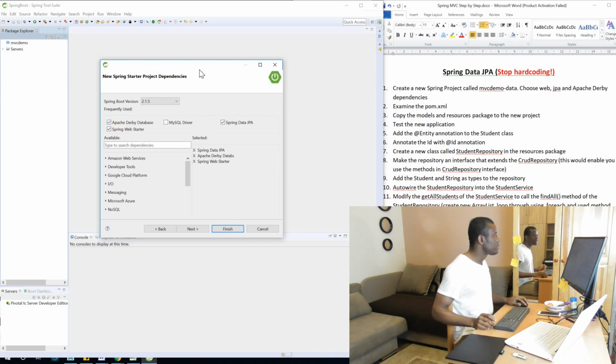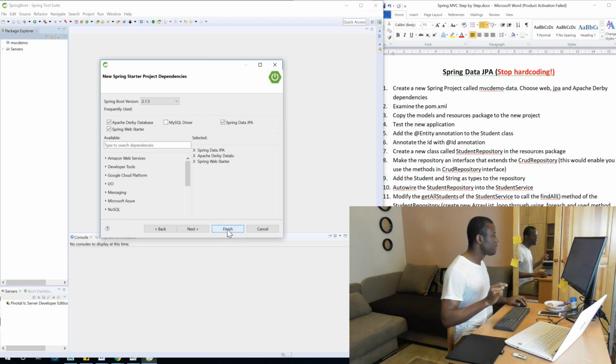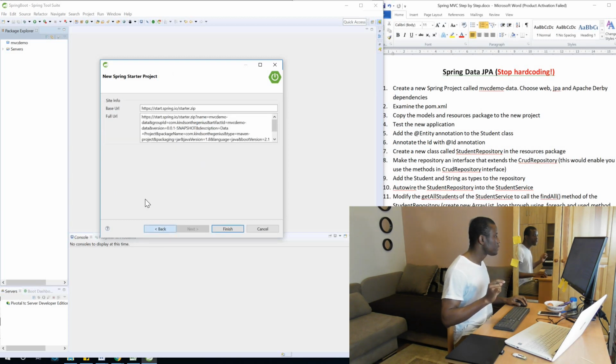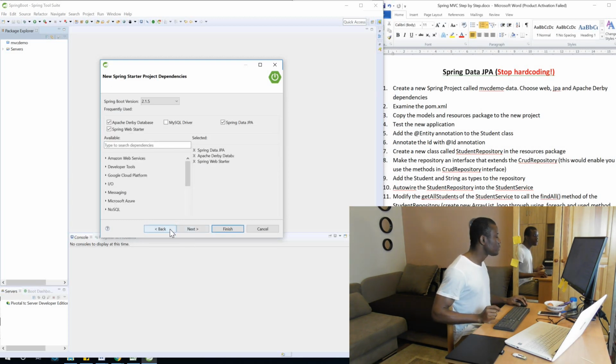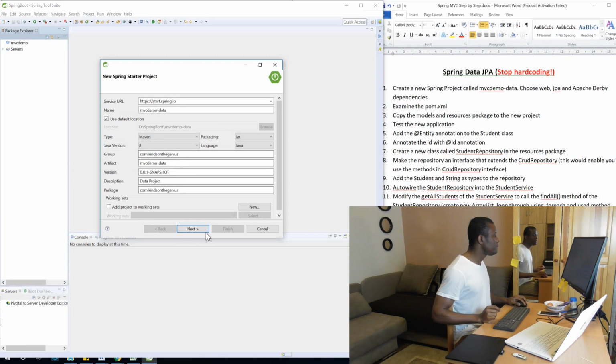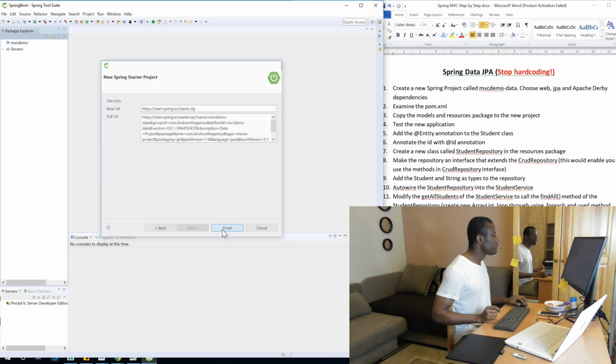But that is not what we are doing today. Today we want to use JPARepository instead of hard coding. So I'm going to say next. Let me just cross-check to make sure everything is okay. Let me just go back one step. MVC demo data, nice, and I'm going to finish.